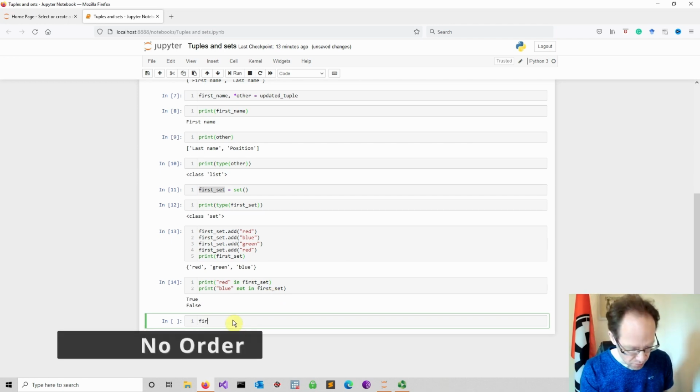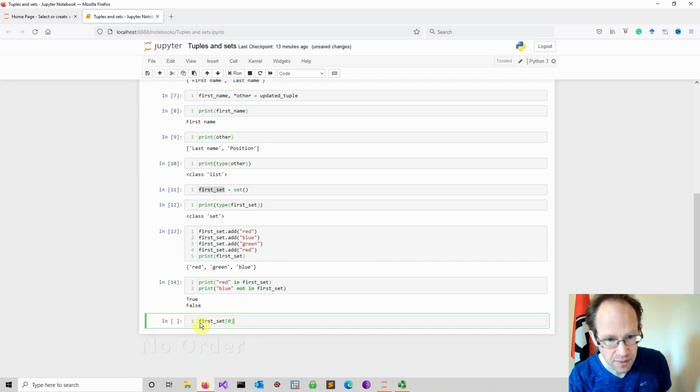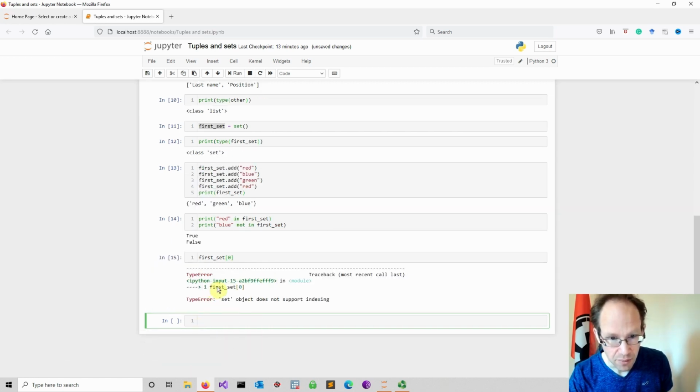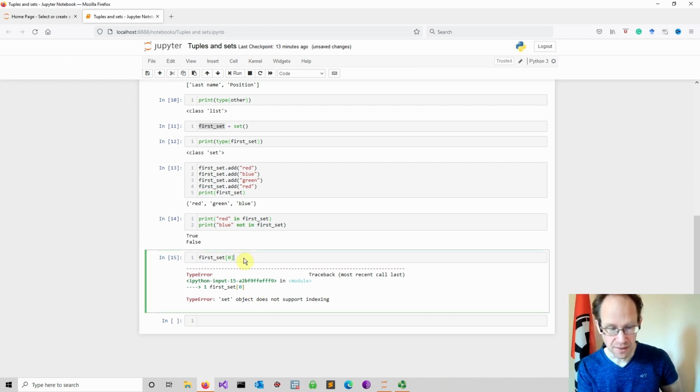The thing that does not work with sets is indexing. So for instance, if I do something like this, you get here a type error. The set object does not support indexing. So indexing, slicing doesn't work. Sets don't have order. A set contains unique items, and I can ask whether something is in or not in a set, but the order is not meaningful.